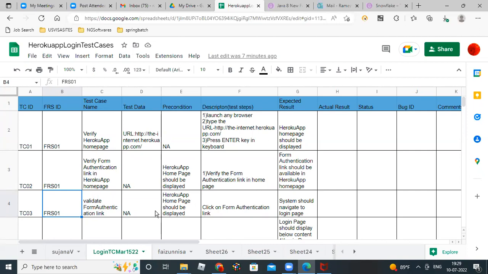Right. So, third test case: validate form authentication link. Validate means what? Actual testing, right? You will perform the action on that element. So, HerokuApp homepage should be displayed. That's my precondition. If it is available only, I can click on that. So the step is: click on form authentication link. So I'm clicking on the form authentication link.